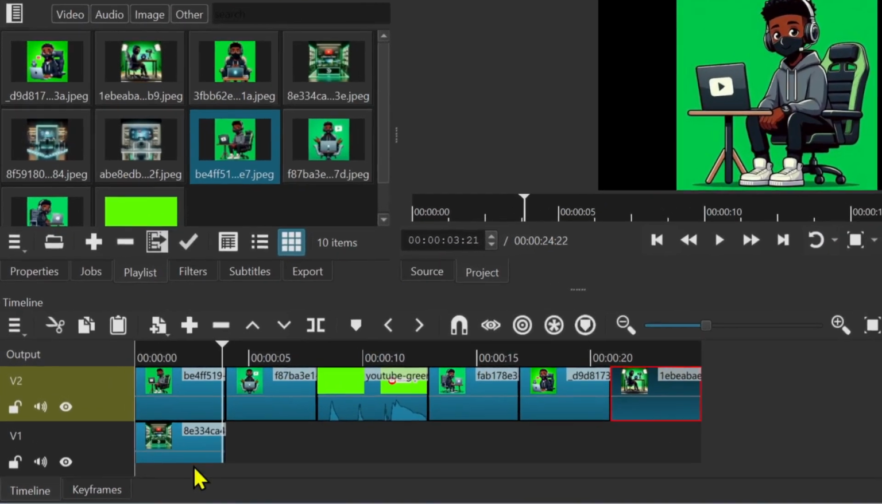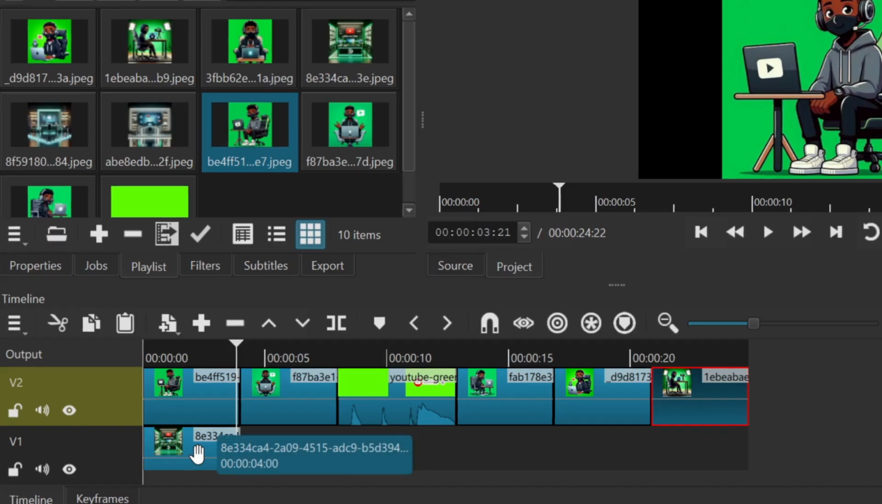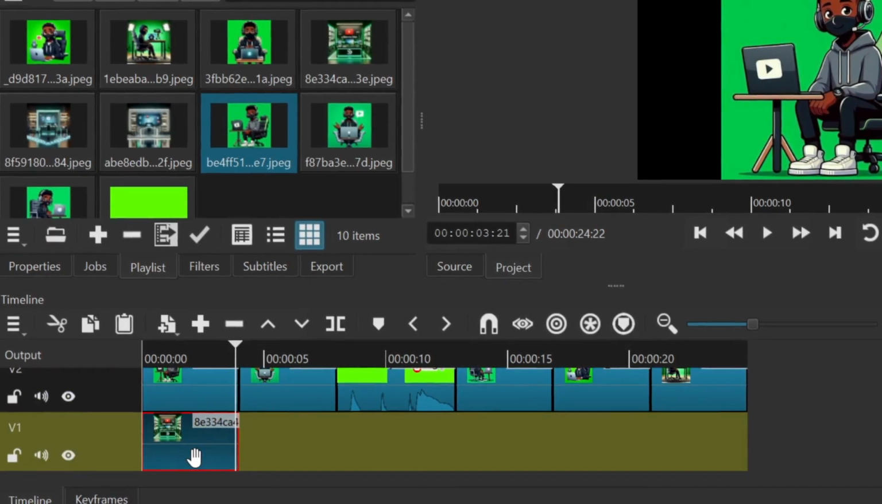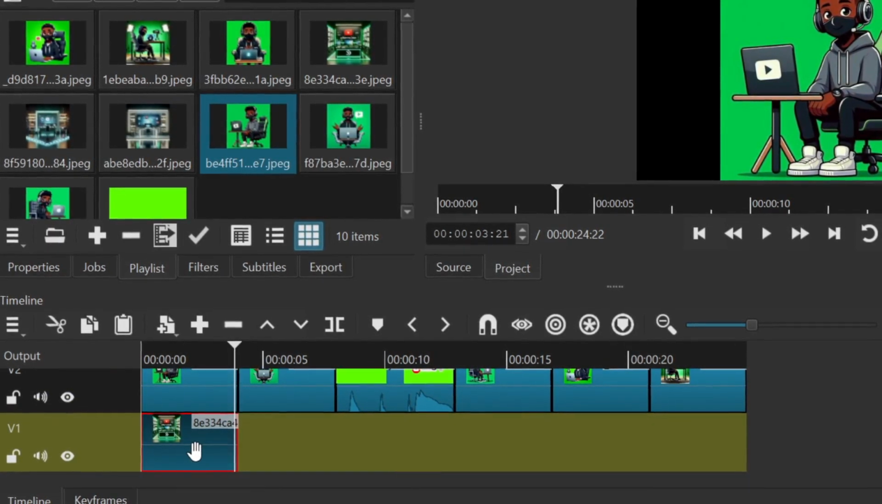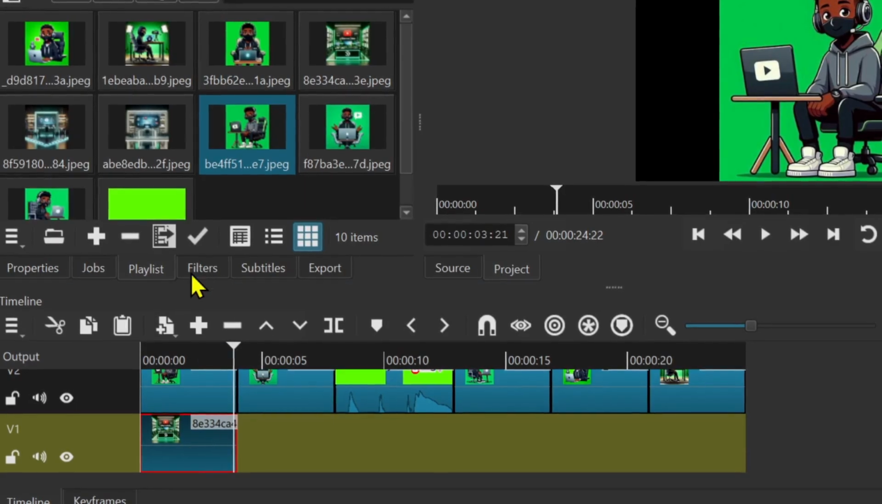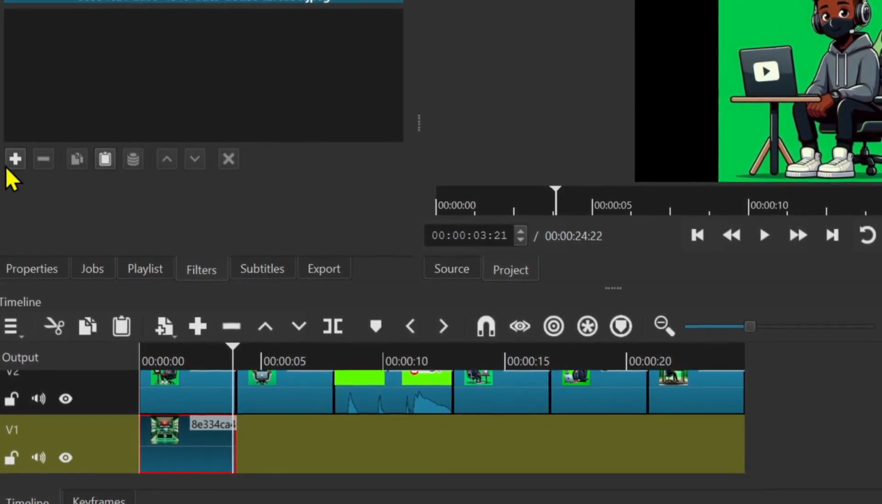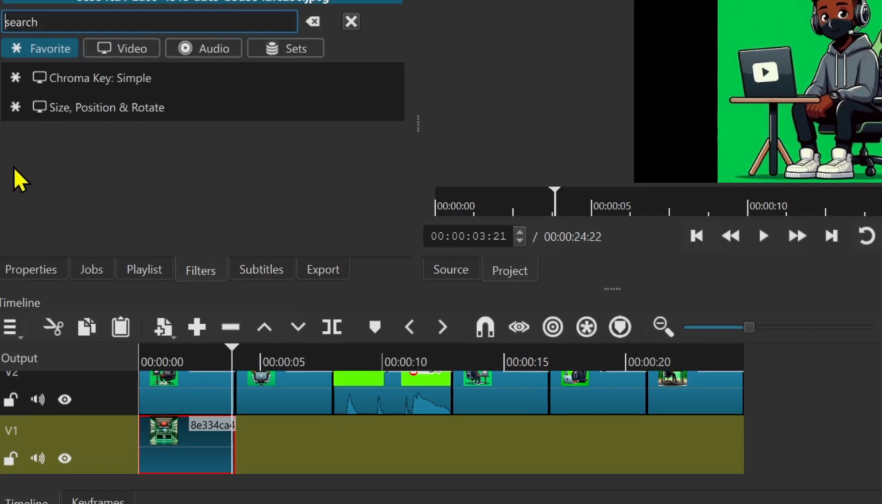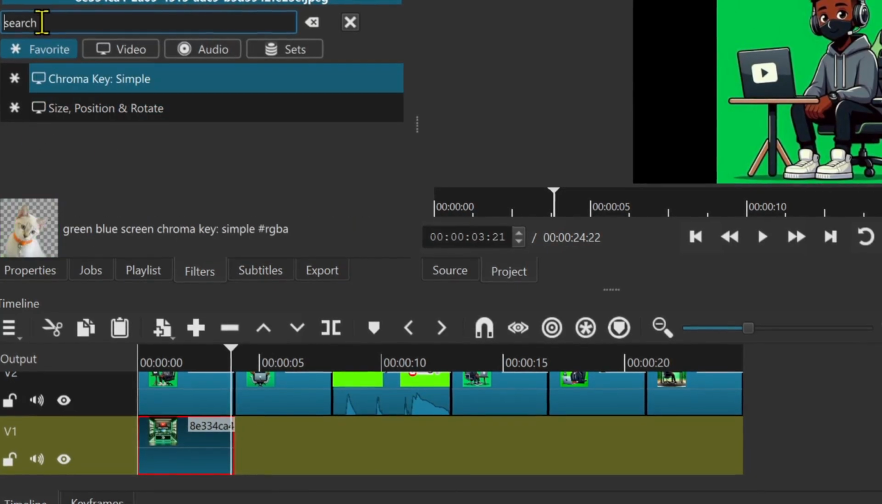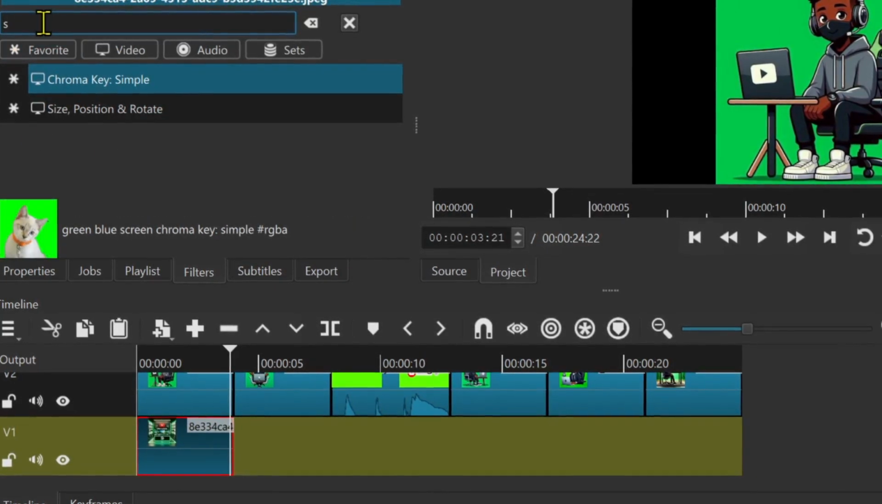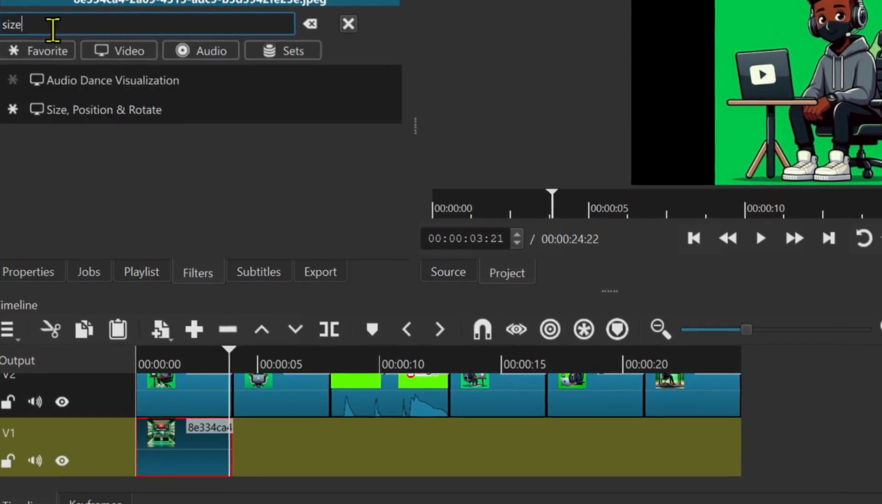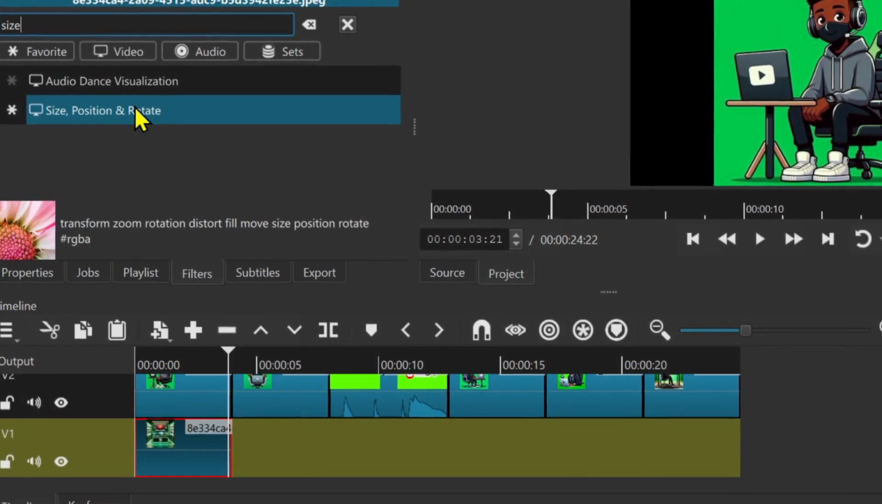So what you're going to do, first of all, you're going to come here to the down layer, which is your background, and you select the image, and afterwards you come here to filters, and after coming to filters, you're going to come to the plus button here, and you're going to search here for size and rotation. Size and rotation, and you select it.